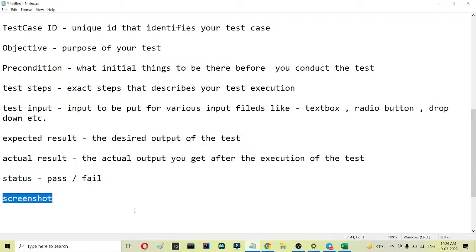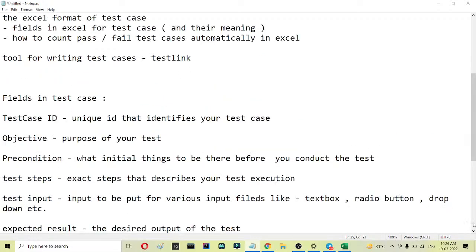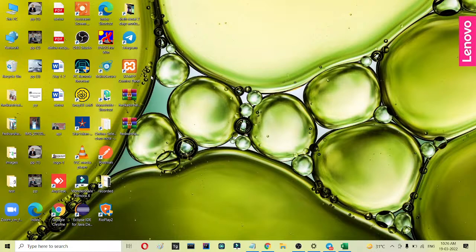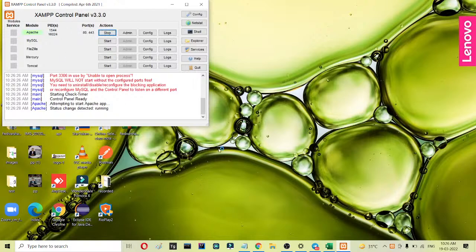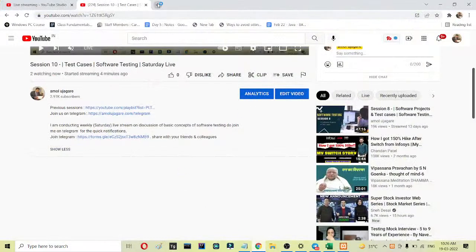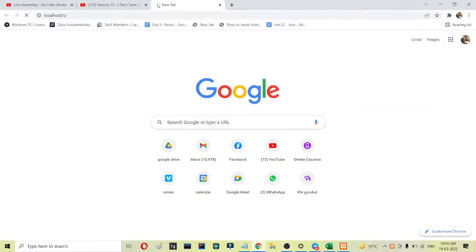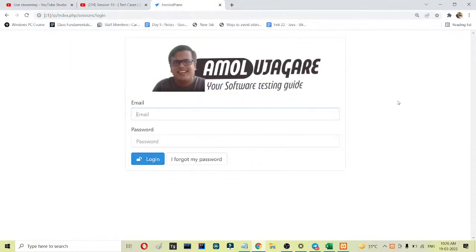Okay, I'm going to show you how to add the screenshot to the Excel sheet. Fine. So now, in the last class I showed you the project invoice plane. I'm just going to open that on my local machine. So localhost/IP. This is the invoice plane, the invoice management system, and we will begin from its login page itself. After this login page, we will go inside, and several other pages are there, and we will write the test cases on those pages as well.